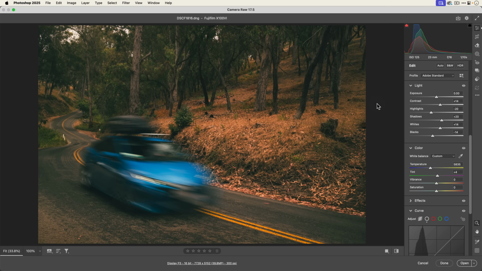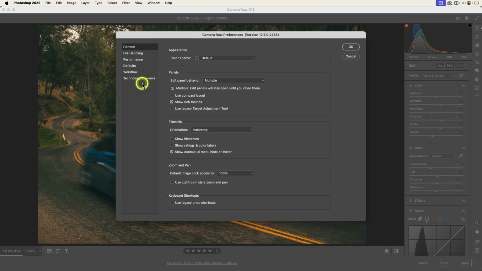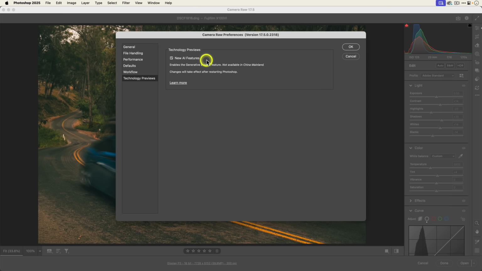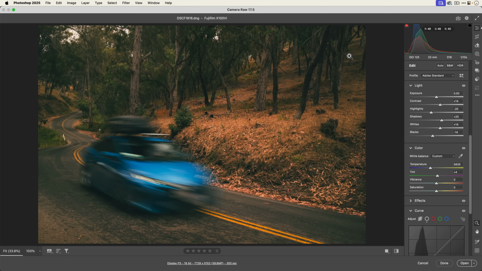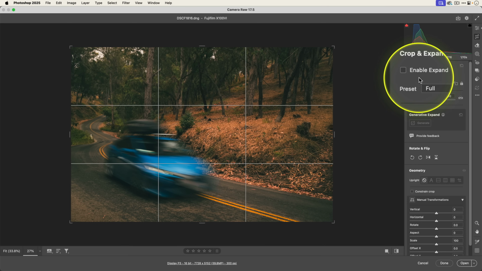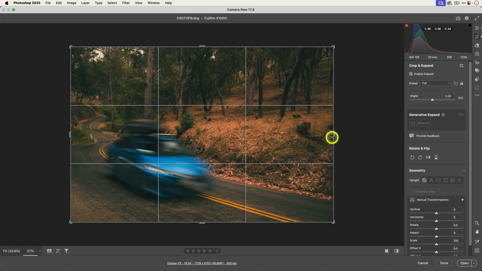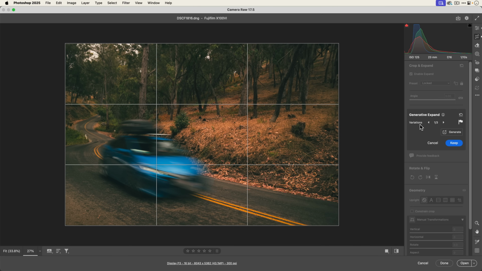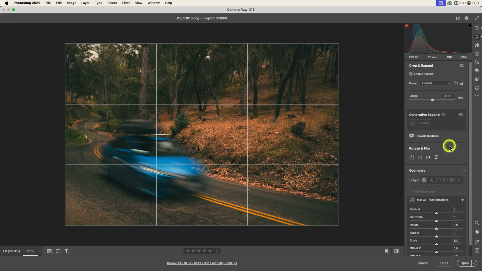Mind you, if you want to use dust spots, you have to be on Camera Raw 17.5, and you'll also want to click on this gear icon, then click on Technology Previews, and make sure that this new AI features checkbox is selected. Now for this example, I'm going to use Gen Expand. I'm going to click on the crop icon here, and then I'm going to click on this checkbox to enable expand, which will let me outcrop, which means I can take this and drag it out this way. Then I'm going to click on generate, and you can see we have an expanded canvas.